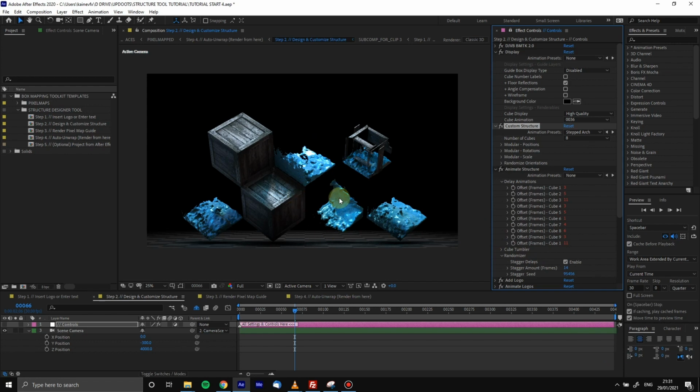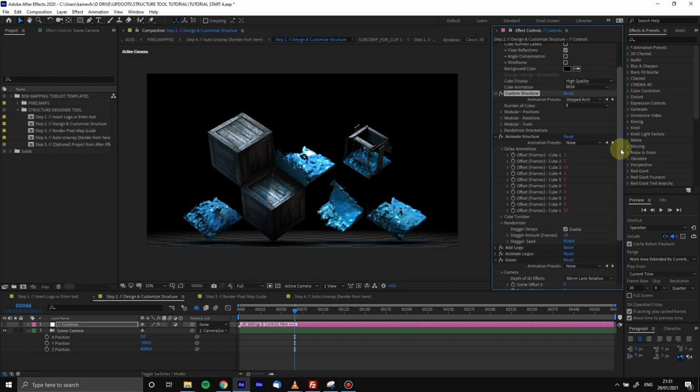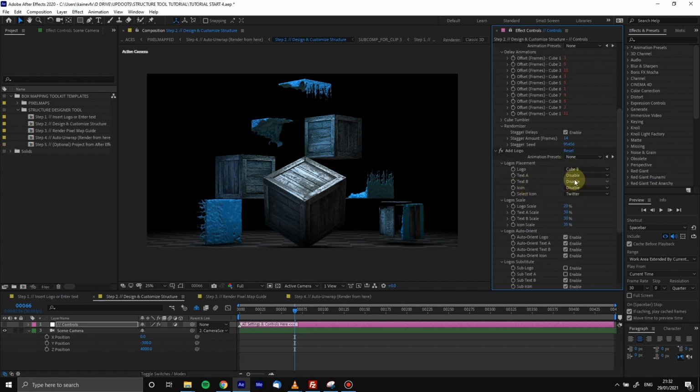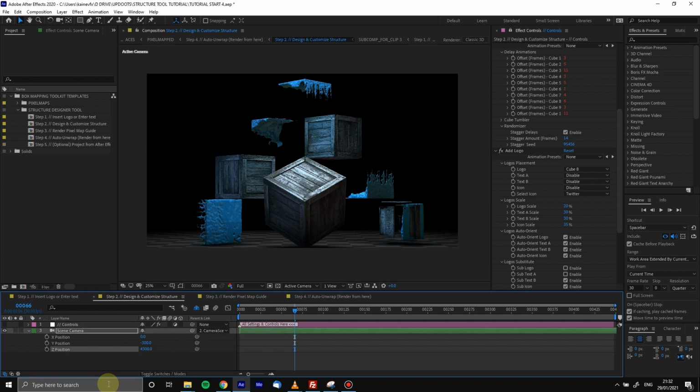So we have our lovely water, and we're going to stick our cube back in, add our logo back in. It's already in actually, it's inside here, hiding from us. Now let's demonstrate the pixel mapping tool. What we do when we're happy with our design, maybe I'll just pull the camera out a little bit, is we go and we render our pixel map in step 3.